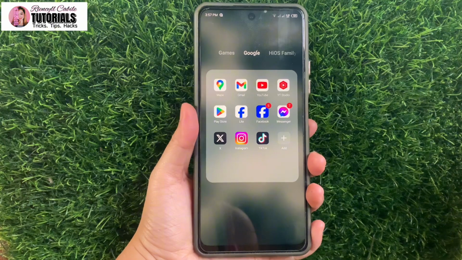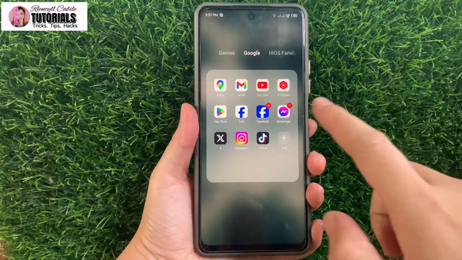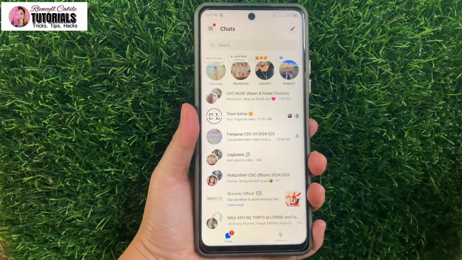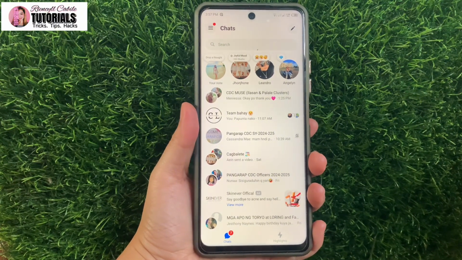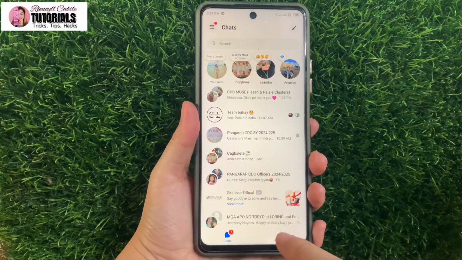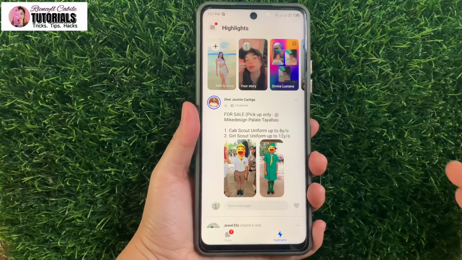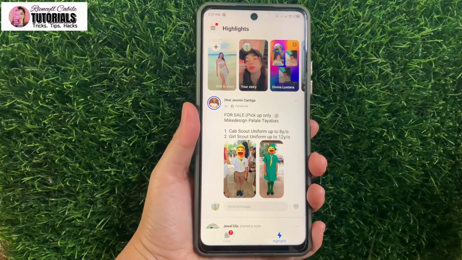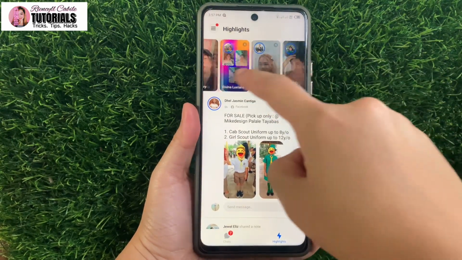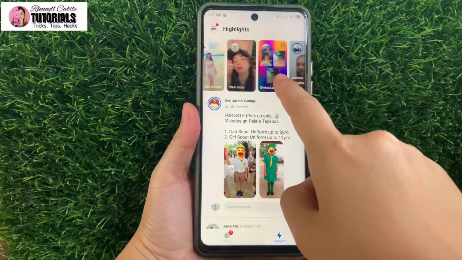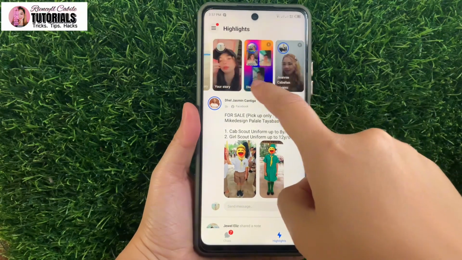So yan guys, for today's video, i-open lang natin ang ating messenger app or yung ating messenger account. Then pagka-open guys, mula dito sa chat list, itap nyo lang yung highlights na nandito sa may lower part. So, dito makikita nyo na yung mga stories ng mga friends ninyo sa messenger. So, dito siya lalabas, guys. And pumili lang kayo dito ng tao na gusto nyong i-mute or itago yung kanilang stories.